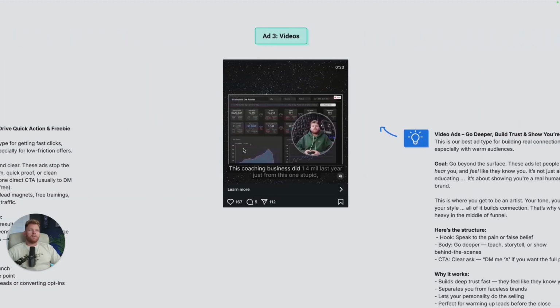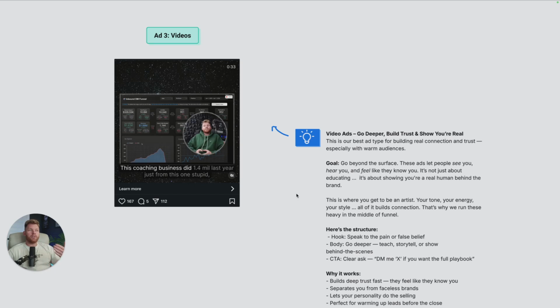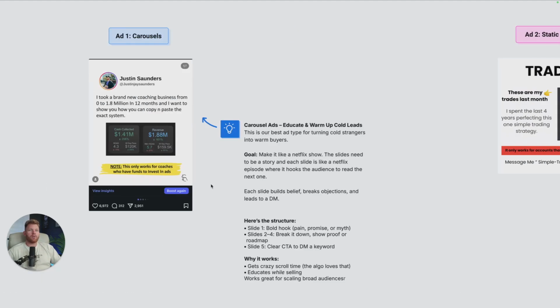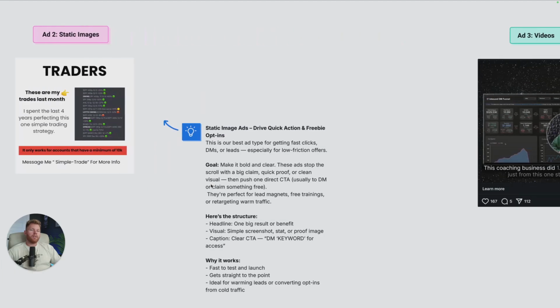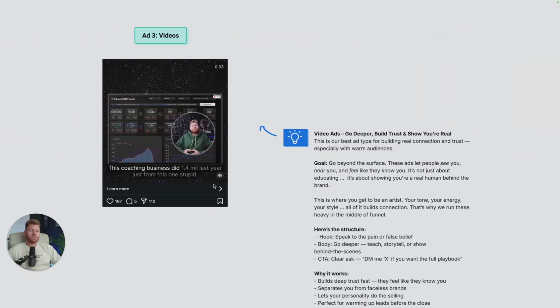The next is video ads. I love video ads because they can go deeper. I think video ads build more trust and they show that you're just a real person. If someone's only seeing this type of ad or only seeing this type of ad, they're probably going to have a little bit of a trust issue. Again, it really depends on your industry. Some industries, like the marketing space where I'm at, are the most competitive compared to a baseball coach, which isn't as competitive. Some industries need a little bit more nurturing.